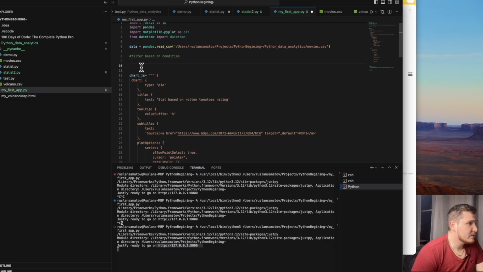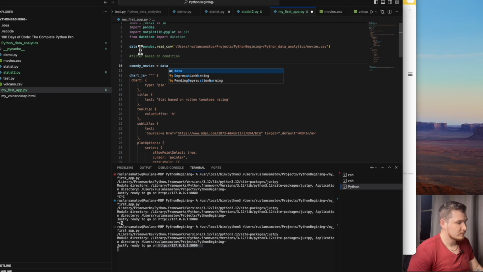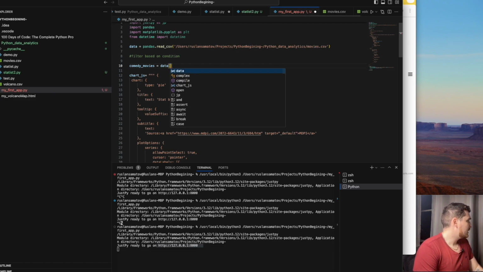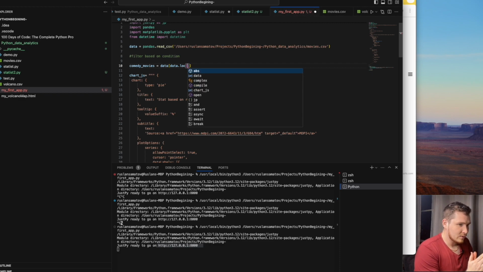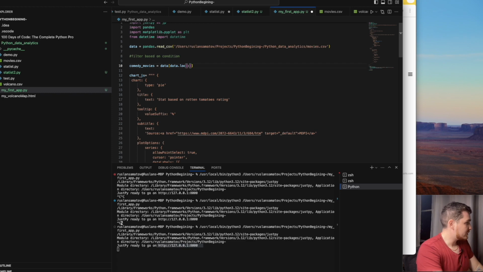So my very first step will be to filter based on condition. First of all, I will create the variable. Let's call it comedy movies. Okay, and now I will read data from this object. And what data do I need? Let's say I need specific lines, right? loc. And what else do I need to know? I need to take all of them. In Python, you specify from which row till which row. We will do it from the beginning, like all of them.